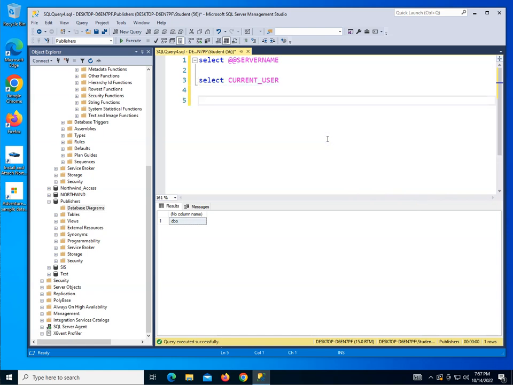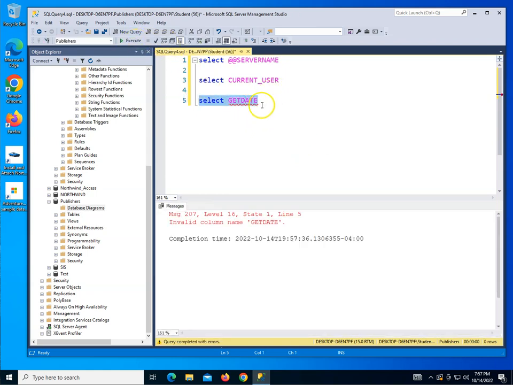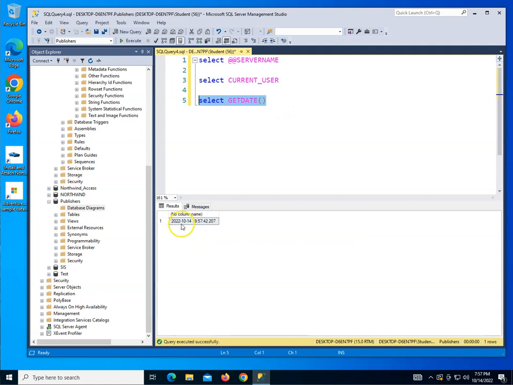There are some functions that, of course, get parentheses. Most of them do, so I can put in getdate, for instance. And if I run this by itself, it doesn't like it. But if I put the parentheses after it, it's going to get basically today's date. And it says that this is today's date, as you can see. So functions are quite useful.